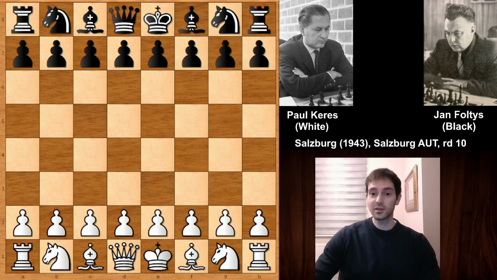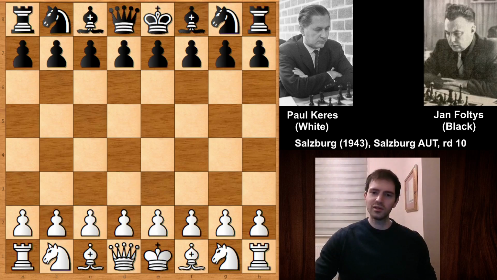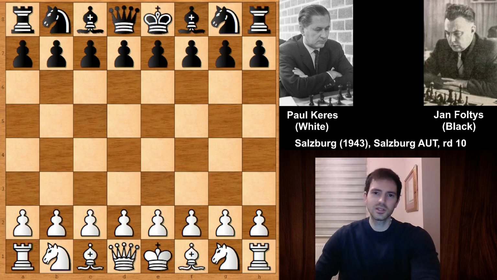So in this chess game, again, I want to show one more chess game of Paul Keres from 1943 this time. And his opponent was John Foltys, who was the chess champion of Czech Republic, which is known as Czechoslovakia right now, I believe. So he became the chess champion of his country in 1940. A pretty tough nut to crack. So this chess game was played in the Salzburg chess tournament in 1943. So let's see what happened in this notable chess game.